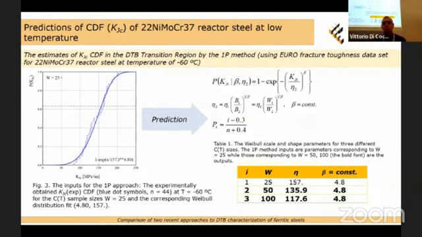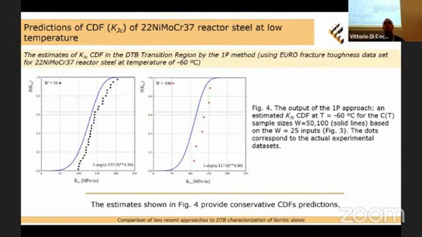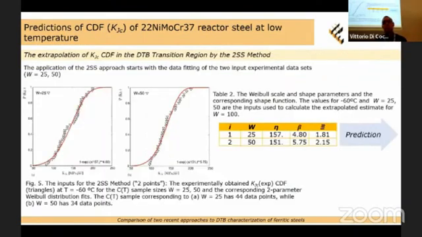You can see the parameters of the Weibull CDF. Here you can see the CDFs of the probability for the larger CT specimen size. As you can see, this method is, how to say, a rigid one and a conservative one. For example, for KJC of 100, the probability of failure is much larger than the experimental results, and this feature is pronounced with increasing CT specimen size.